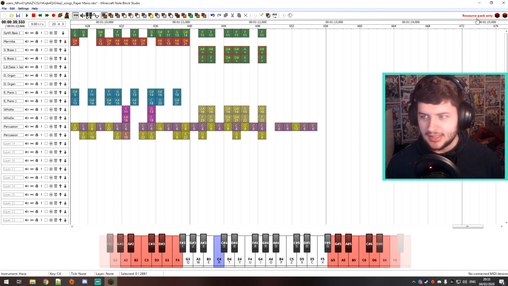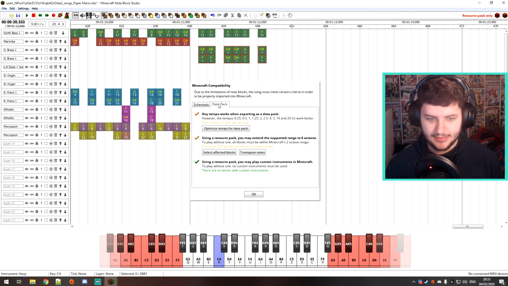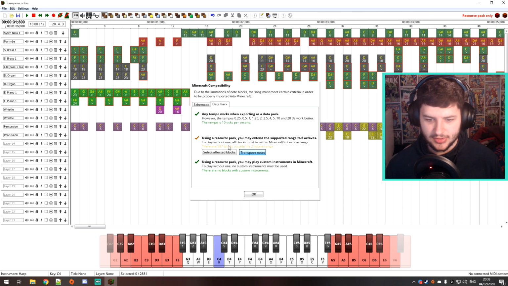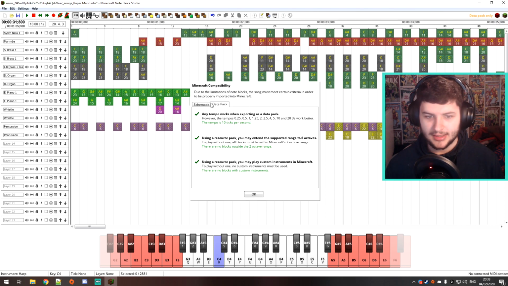And you'll see at the top it says resource pack only, so it's compatible with data packs using a resource pack. So if we click this, it'll say the tempo must be between a certain amount of ticks if we want it as a schematic. If we go to data pack, it'll allow us to actually create a data pack. So we can click optimize tempo, and we can press transpose notes and press yes, and then everything should be ready for a data pack.